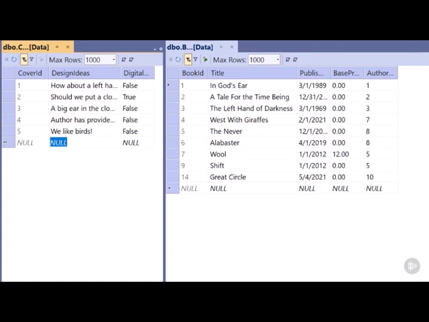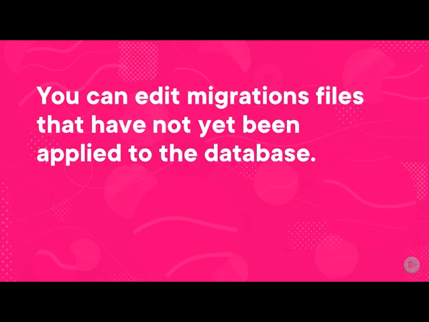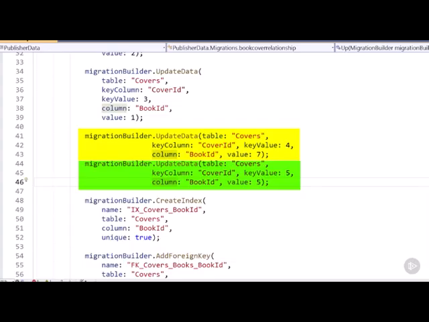And we already know which books these covers go to. The cover with ID 4 is for the book Wool with ID 7, and the cover with ID 5 happens to go with the book whose ID is also 5, The Never. Remember, we have edited a migration file before, which is a bit easier to do if you haven't applied it to the database yet. And I know I'm making a change that won't have any side effects. And here's the migration file after I've added 2 new update data commands to change the book ID value for cover ID 4 and the book ID value for cover ID 5.